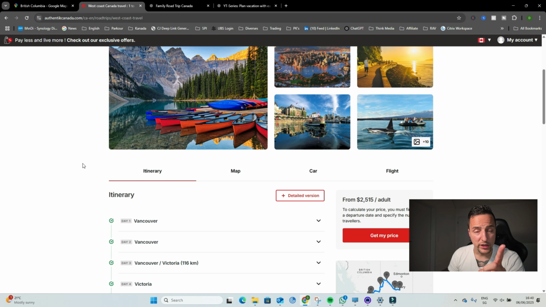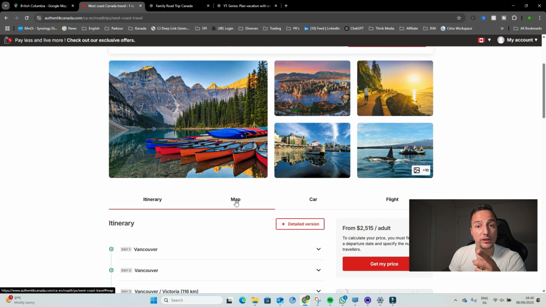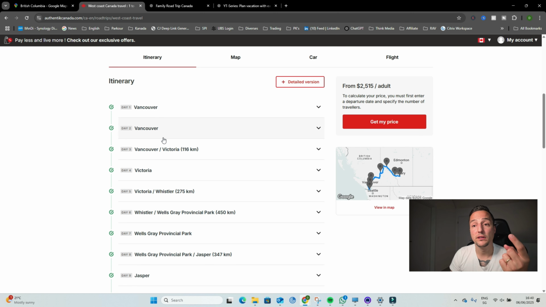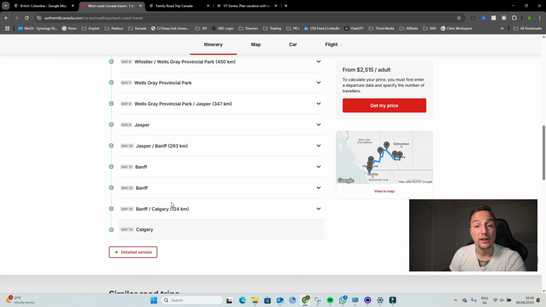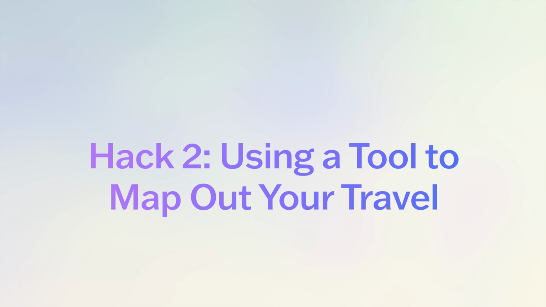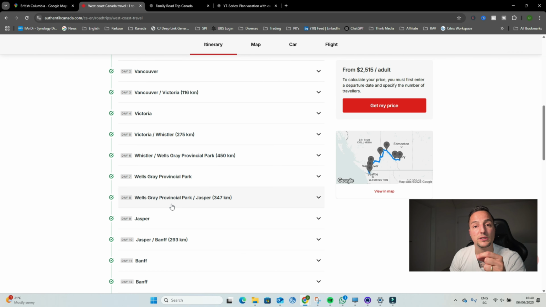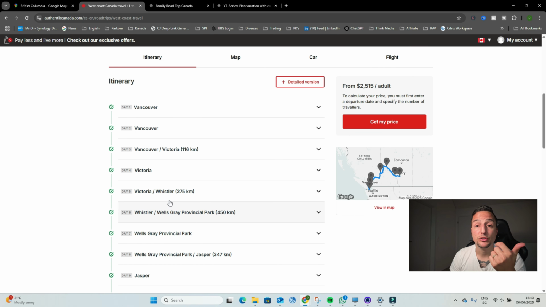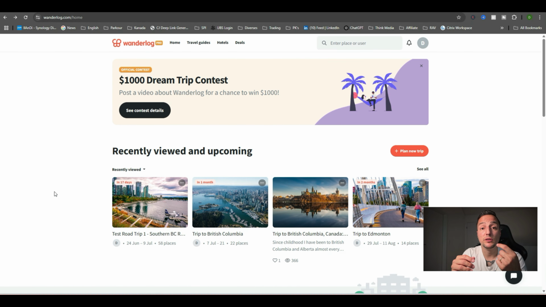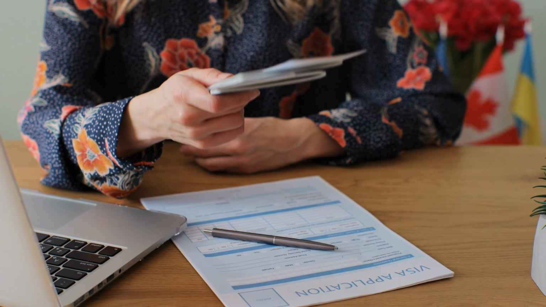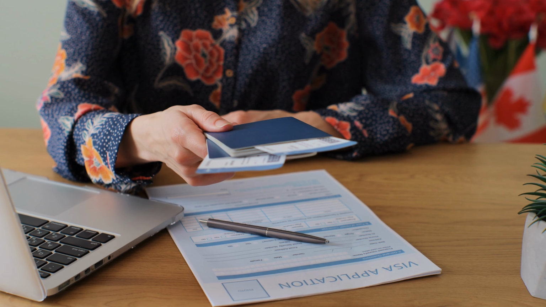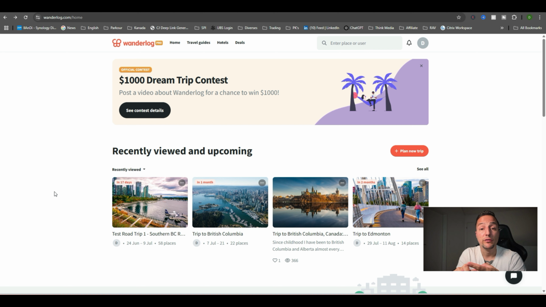So what are you going to do now? You've seen the map before, and what you have is a day-to-day itinerary. What you're going to do is take this itinerary and, here we come to hack number 2 already, use a tool to map out your travel. When you have decided on your route from Authentic in this case, or from your preferred travel agency, you're going to use this itinerary and fill it out in your preferred itinerary tool.